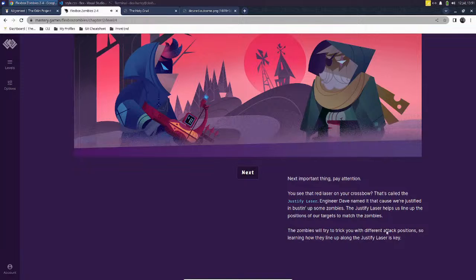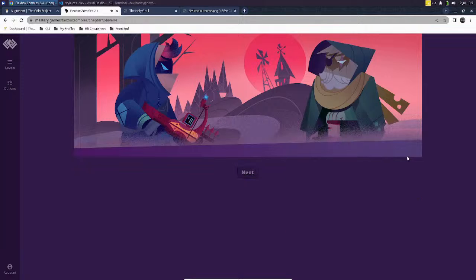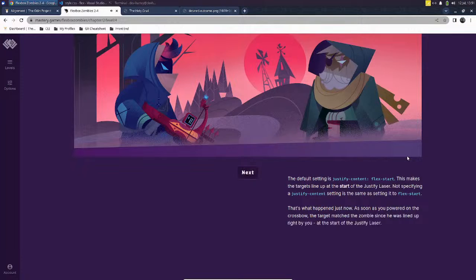Okay. Line up targets to match zombies. Targets will try to trick you with different attack positions, so learning how they line up along the justified laser is key. The default setting is flex start. This makes the targets line up at the start of the justified laser. Not specifying the justify content setting is the same as setting it to flex start. That's what happened just now. As soon as you powered on the crossbow, the target matched the zombie since he landed right by you at the start of the justified laser.